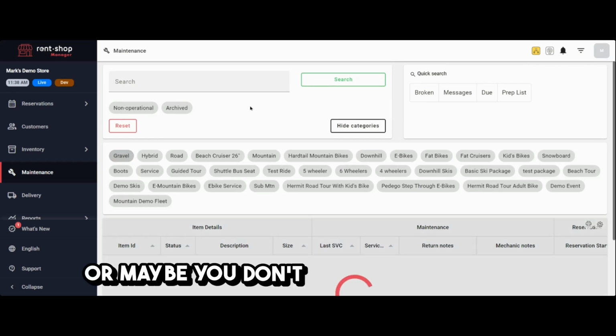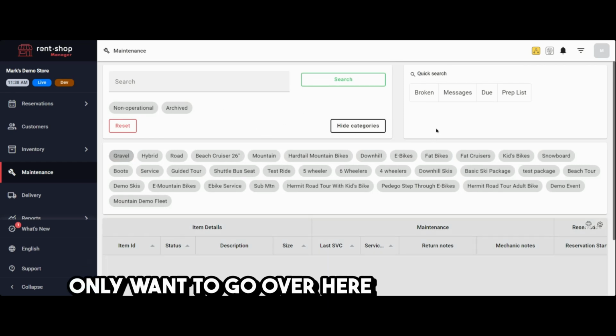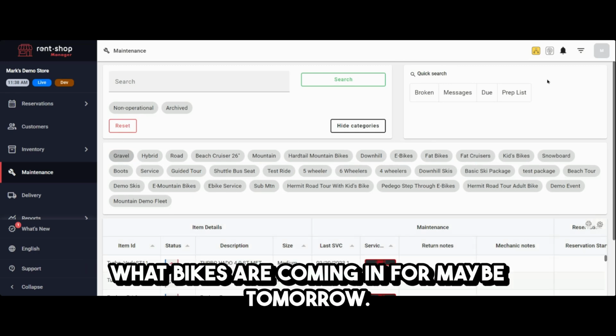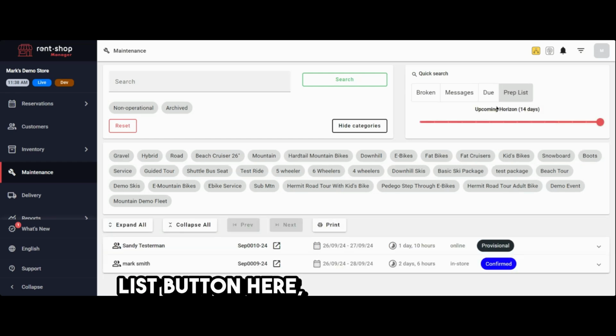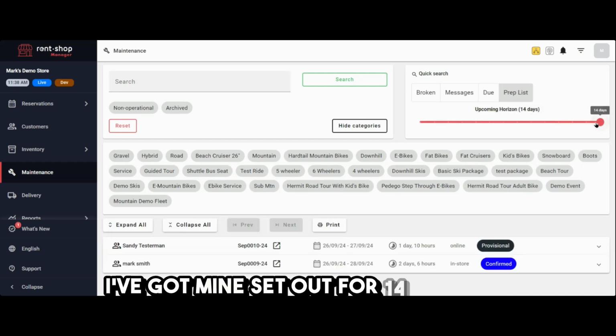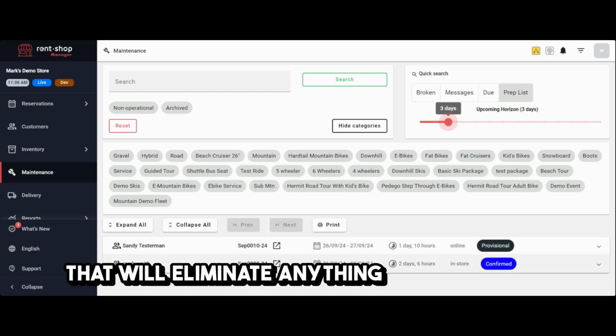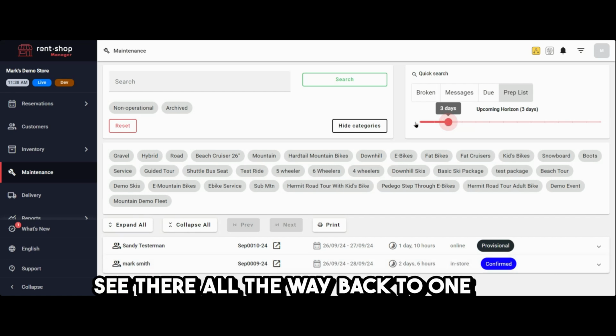Or maybe you don't want to do that and you only want to go over here and see what bikes are coming in for maybe tomorrow. So we can go hit our prep list button here, set our horizon. I've got mine set out for 14 days, but you can drag this all the way back, and that will eliminate anything that you don't want to see there, all the way back to 1 day.